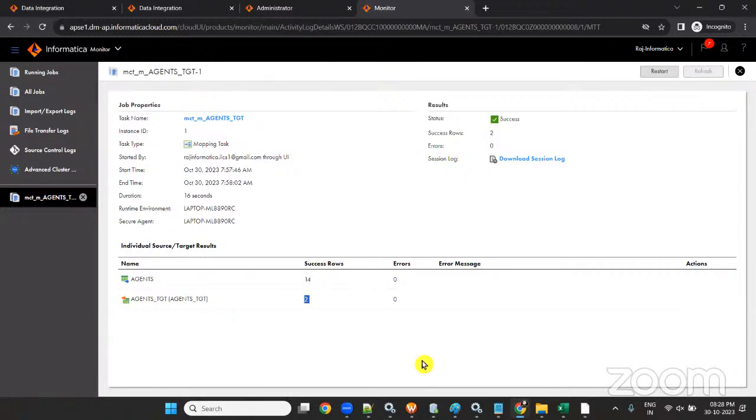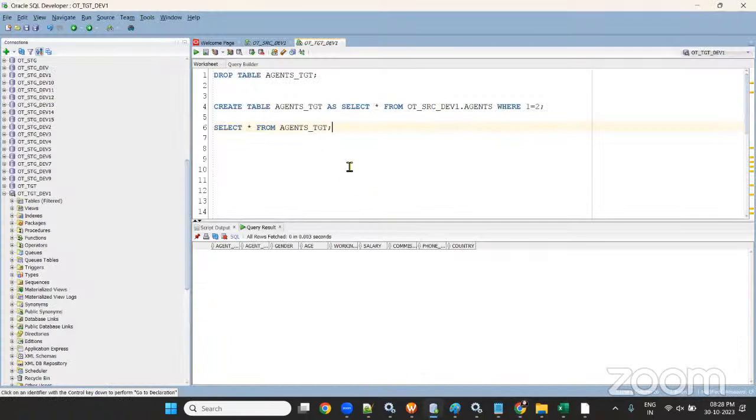How to verify? Go to targets. Go to the target schema and execute it. So you got 2 records whose working area equals London. You got 2 records whose working area equals London. Clear about it?